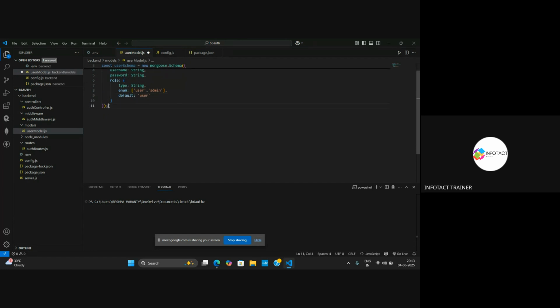So I have successfully created my schema. After that, what do I need to do? Export, ma'am. Create a model. Okay. And we will export this by using the model function of the mongoose library. Dot model. Here I will write user from a user schema. And I will save this file.